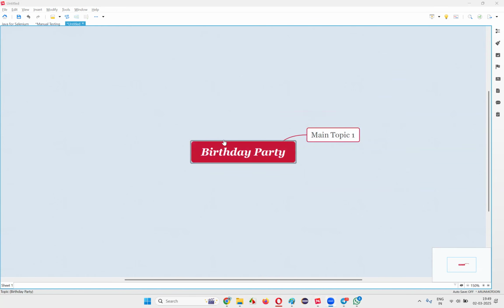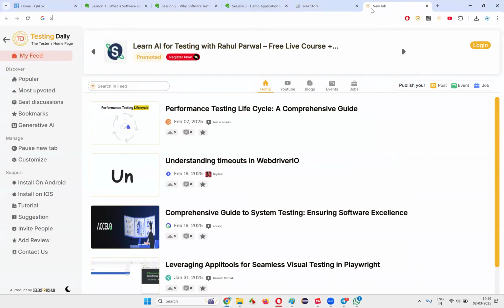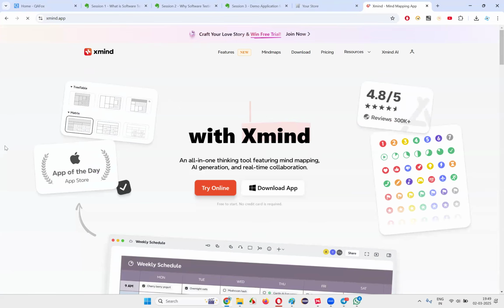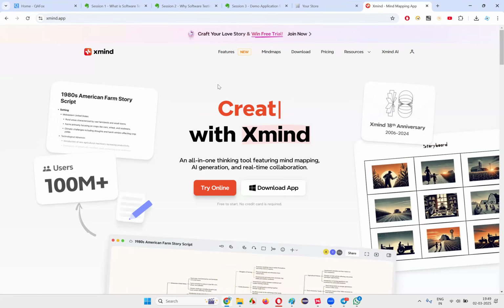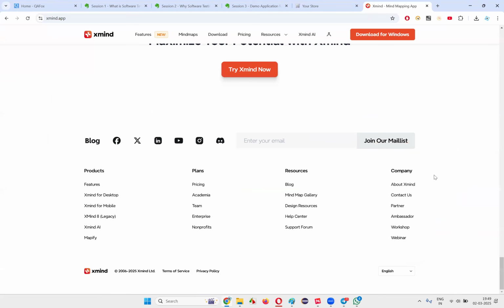Then you may get a doubt, like, is the software free or something? Yes, it's free. You just have to go to this website, guys. Google search for Xmind. You'll get xmind.app. Click on that link and you'll get the xmind.app website. Scroll down, this is their logo. Scroll down to the footer section of the website page, and here the Xmind 8 Legacy link will be there.